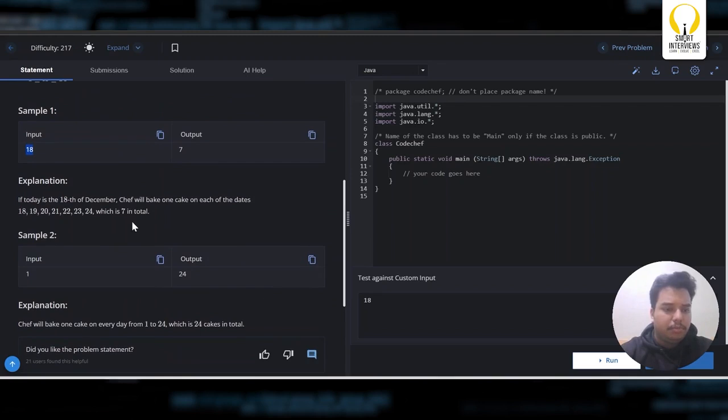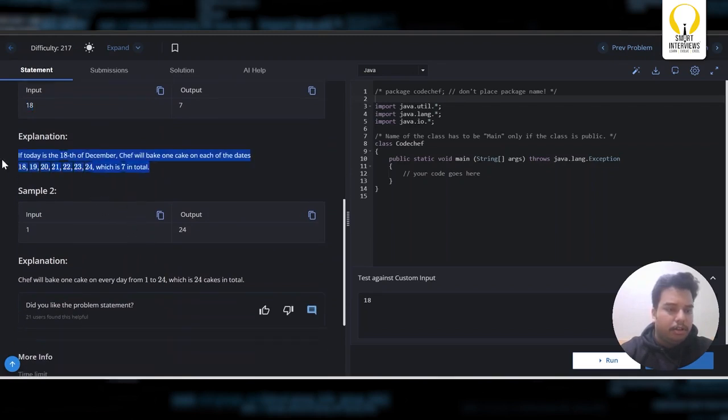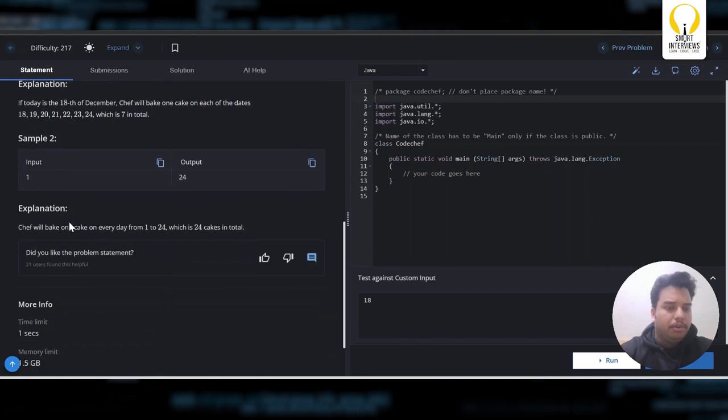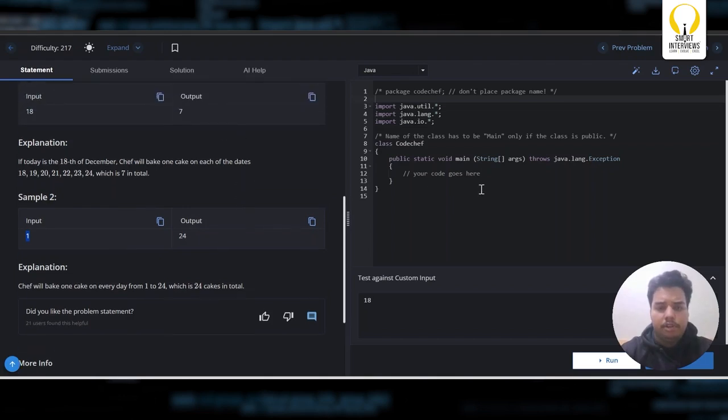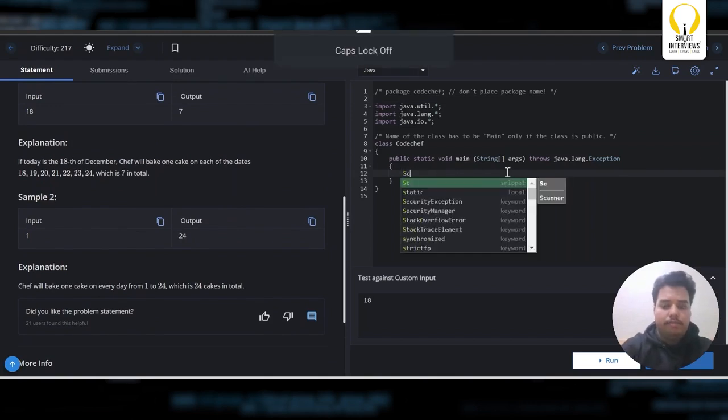If you see some other inputs, or you can also see the explanation. If you see the second sample input, the date is 1. So from 1 to 25 there are 24 days, so chef will make exactly 24 cakes. So the code looks quite easy. The logic looks quite easy.